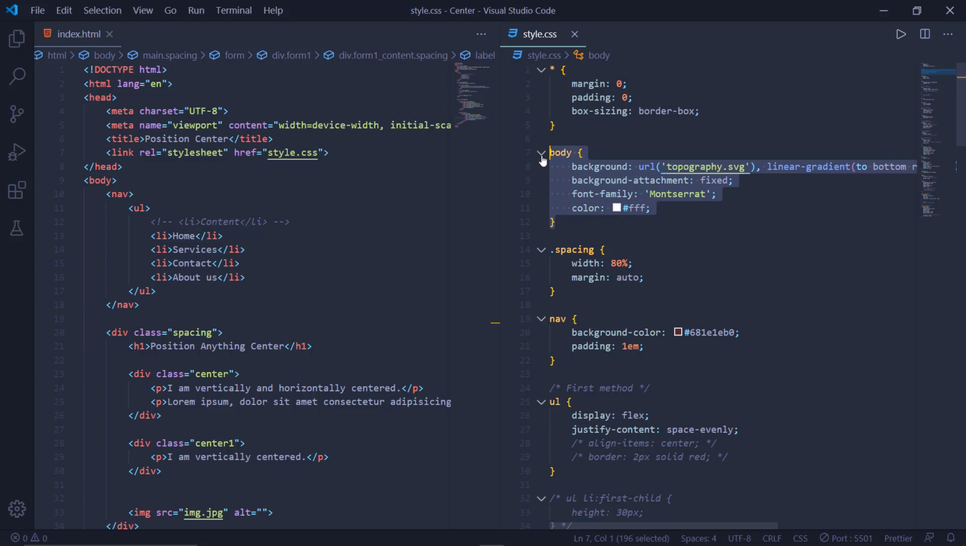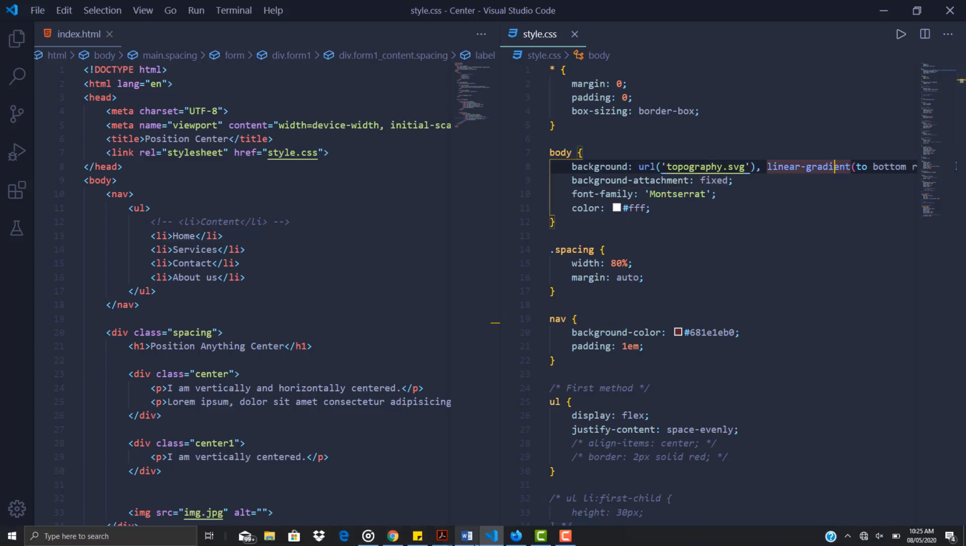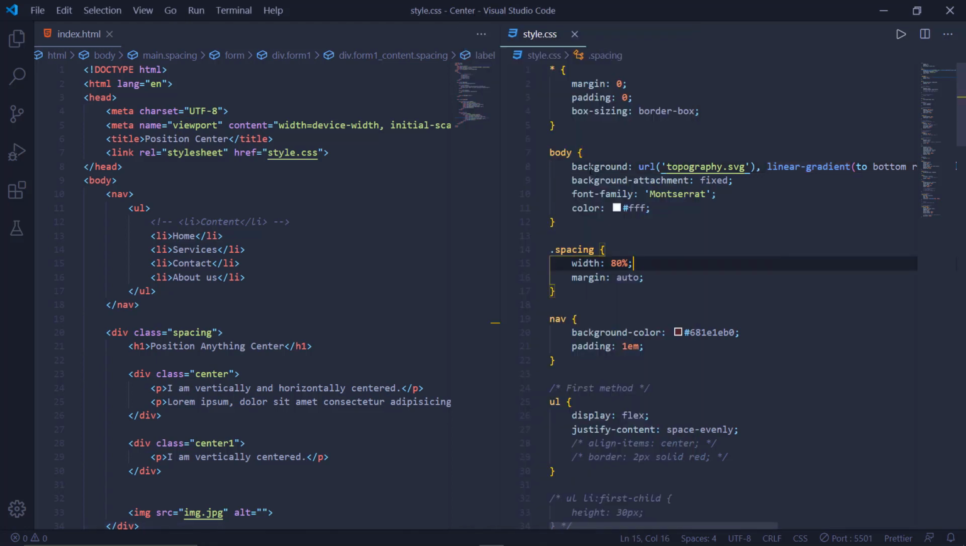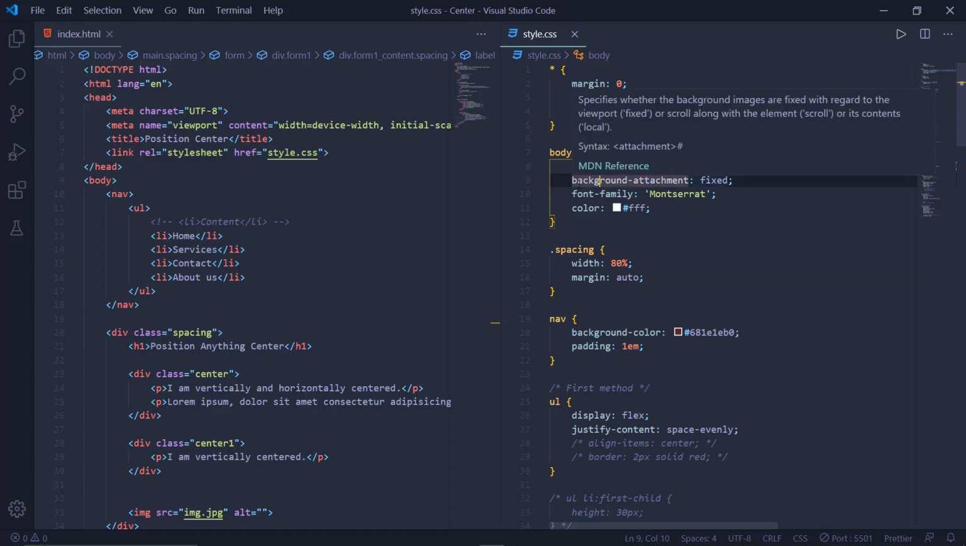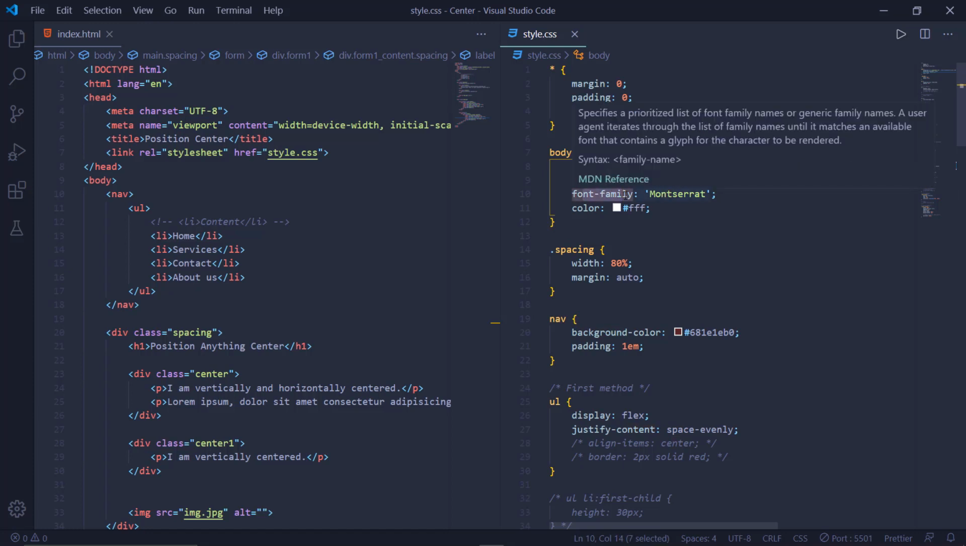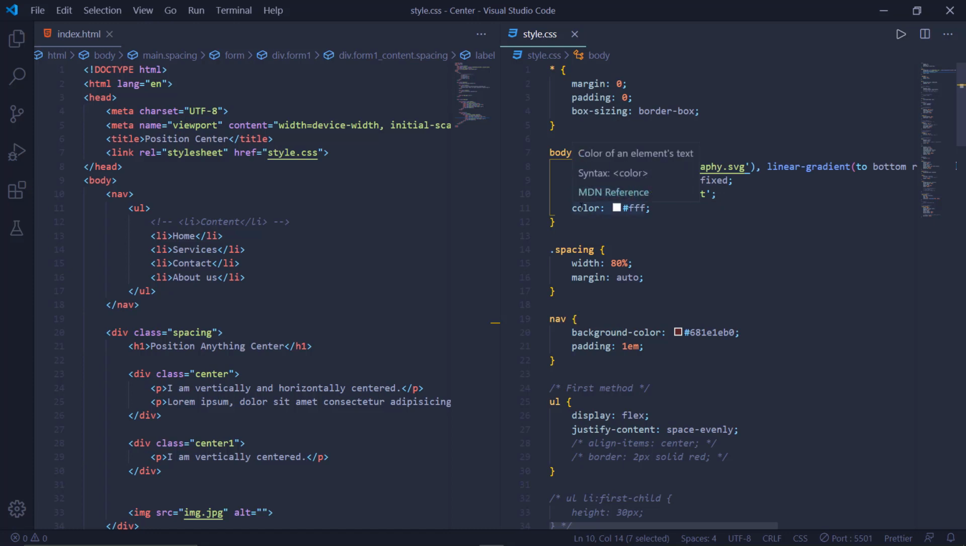So now I have the body selector, which is containing my background, where I have this URL and a linear gradient. So you could see this gradient stuff here in the background. So I have background attachment fixed. This is basically saying, okay, I want what is on the background to be everywhere on the page. And my font family, I'm using Montserrat. I love that font. You should probably get it. And my text color, I want all my text color to be white.